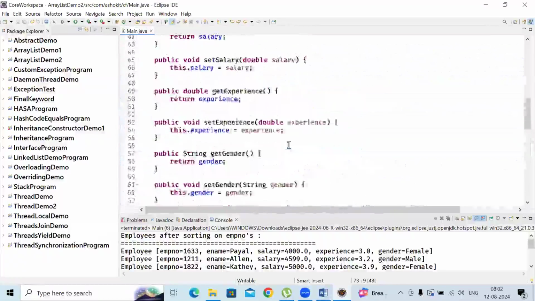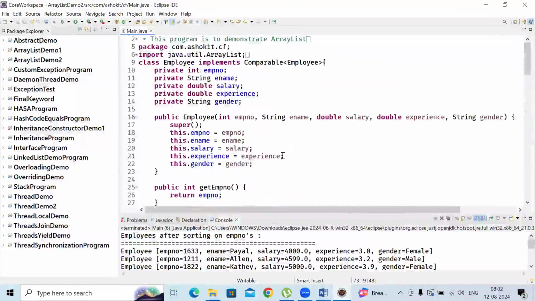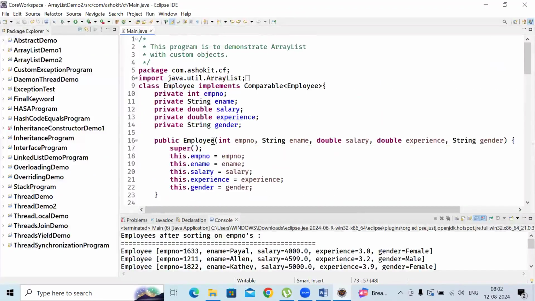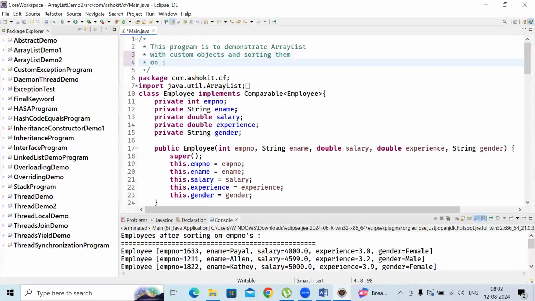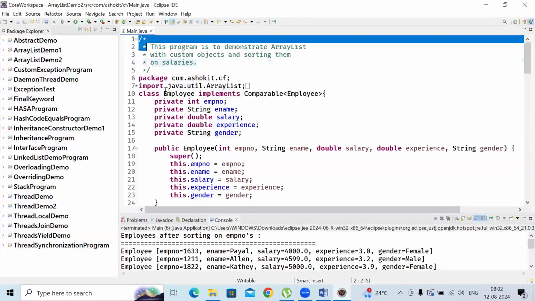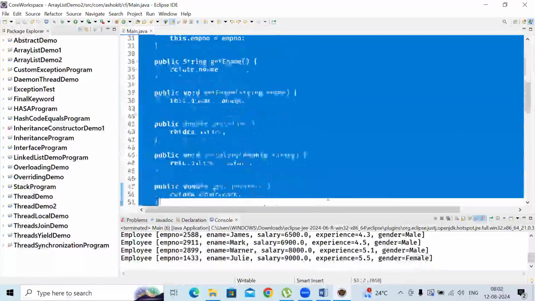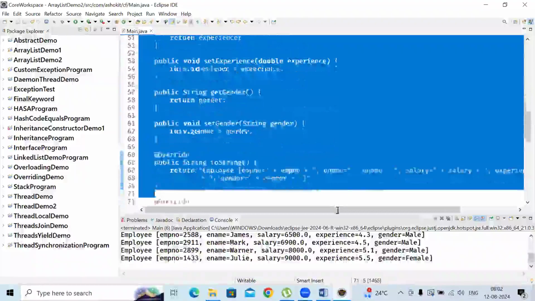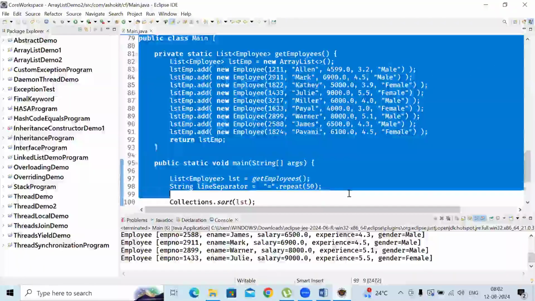Okay. Now currently tell me, this code is sorting the employees. This program is an array list with custom objects and sorting them on salaries. This is the code now. I'll copy this code for you. Please go through this code. I'll keep it in the document. You know how to sort based on salaries.